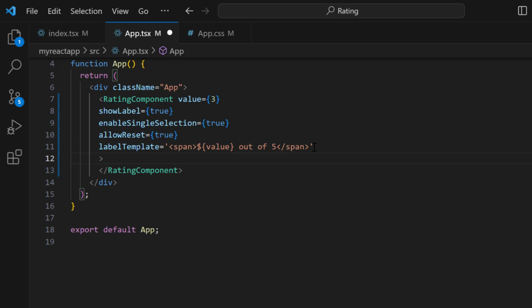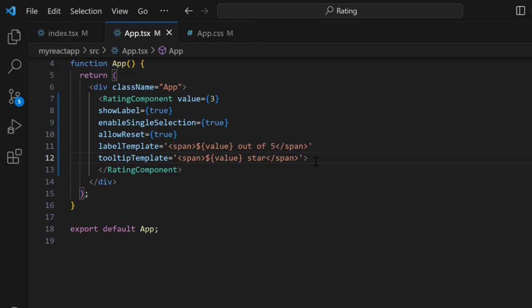Similarly, I can use the tooltip template property to customize the tooltip text that shows when I hover over a star. I set the tooltip template property and add a span element with an appropriate content to it. You can see the customized text on the label in tooltip.